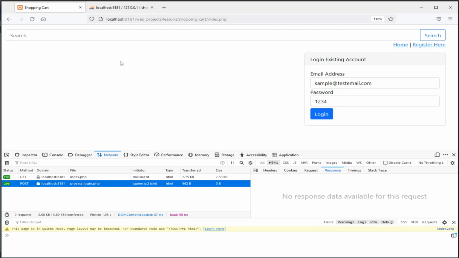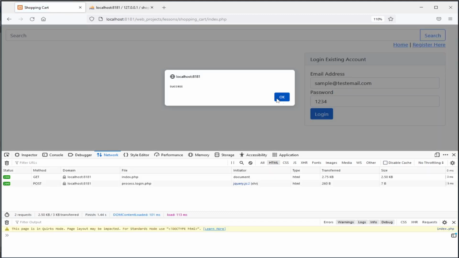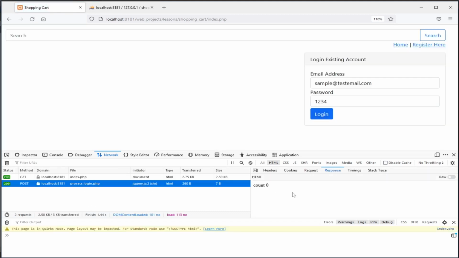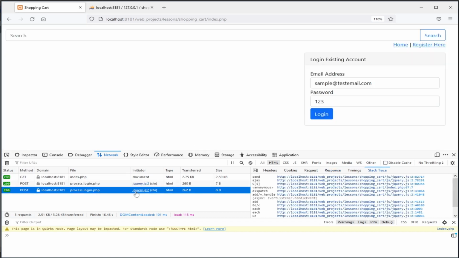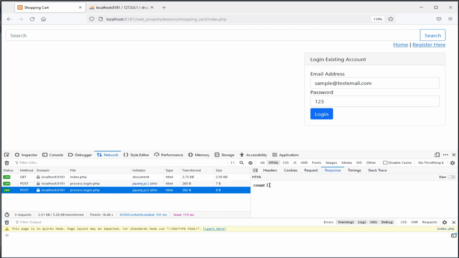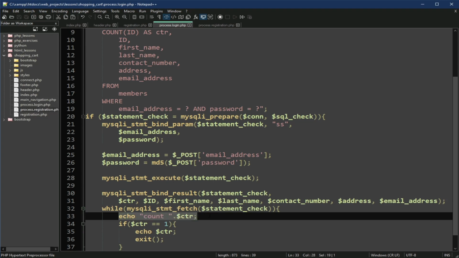Going back here, reload the page again, then click login. Success, press login. We have count 0. So there seems to be an issue with our code. It could be the password. Let's specify 123 and log in. Click OK. This is the last part, cookies, request, response 1. So if it's 1, this particular email with this particular password is actually found in our members table. This time, let's try to delete.